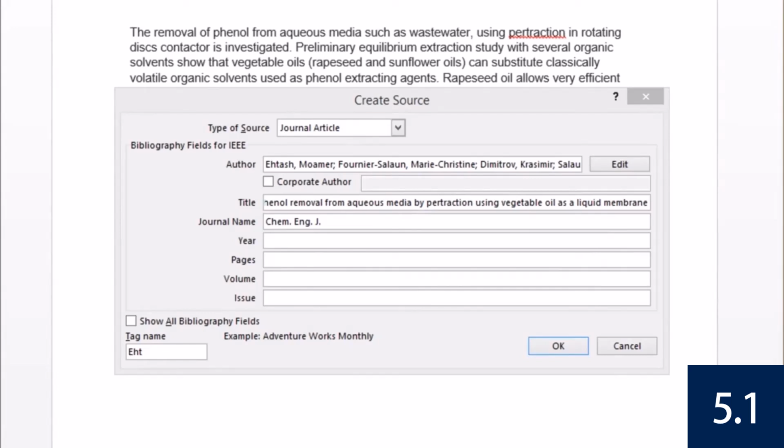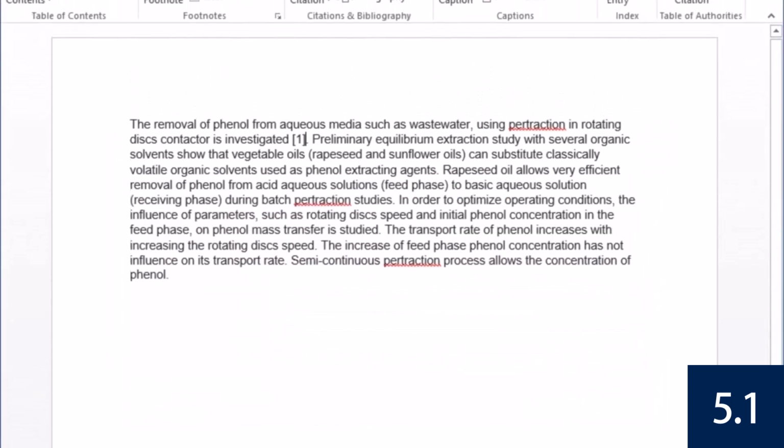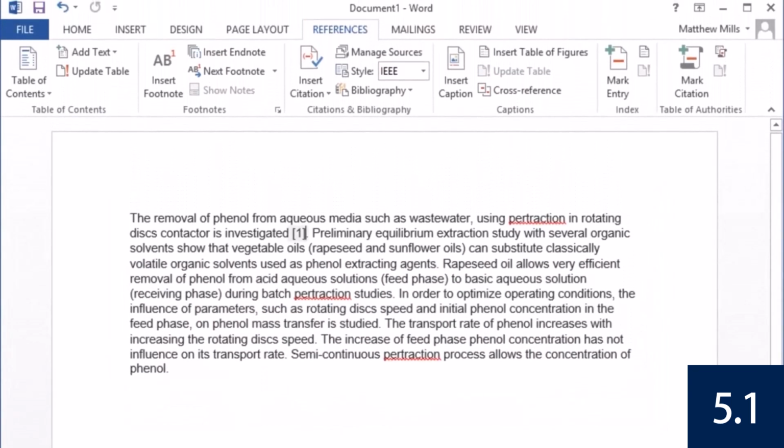Now, to enter the year, pages, volume, and issue, simply type them into their respective fields. Unfortunately, in this case, I was not given an issue number, so I'm assuming that this journal does not have multiple issues. Now that all of my information has been entered, I will click OK. An in-text citation has been inserted.